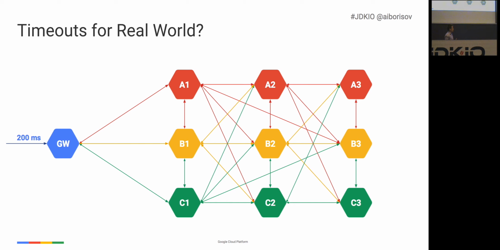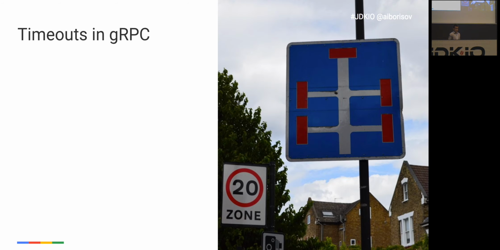And we made another assumption. We assume that we know what our client timeout would be. But oftentimes we don't. Different clients of our service can make their requests with different timeouts. How should we distribute these timeouts? As we saw, none of the strategies were good.